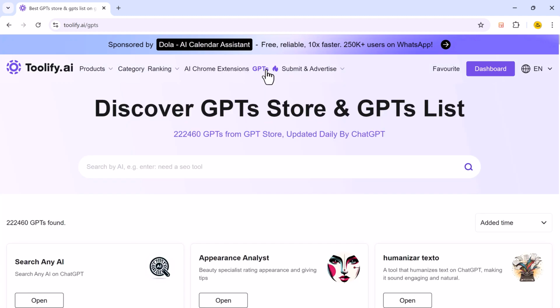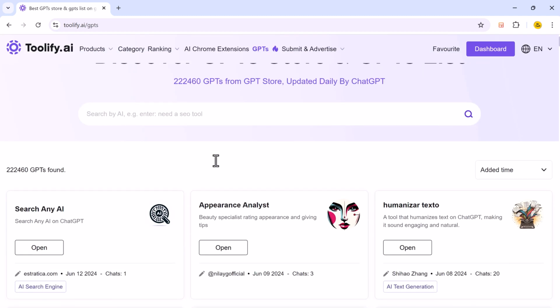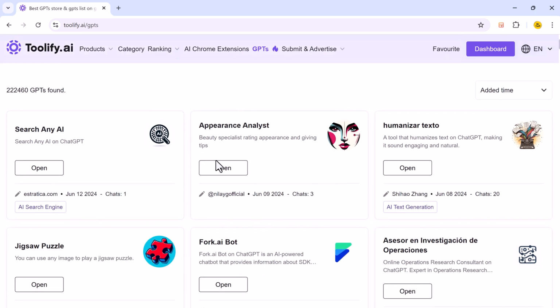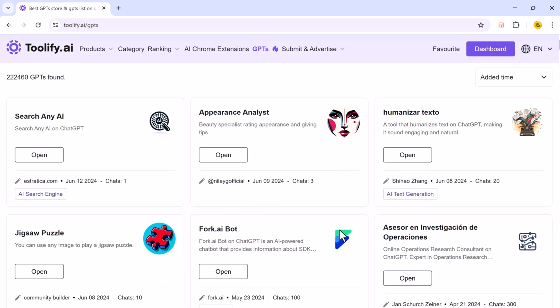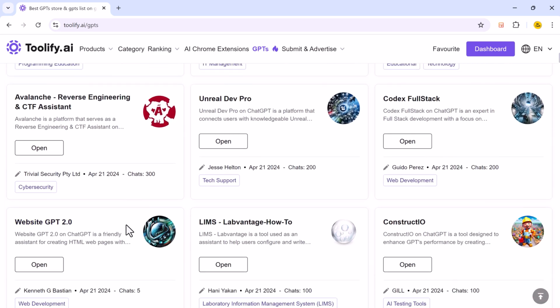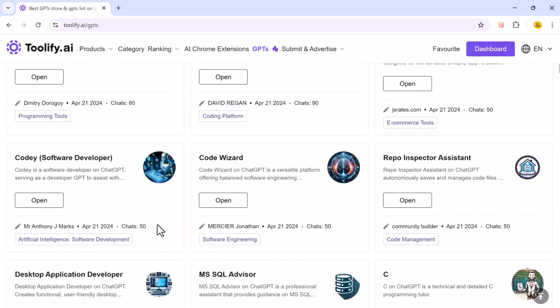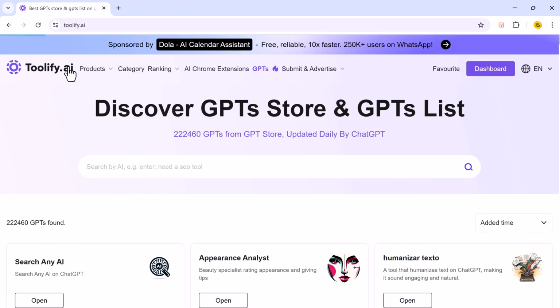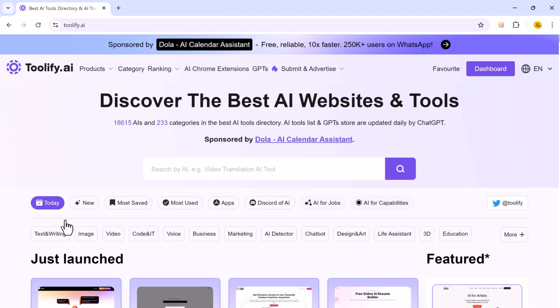The GPTs list provides a comprehensive directory of generative pre-trained transformers, helping users find and compare different GPT models to suit their needs efficiently. And now let's explore some of the AI tools.